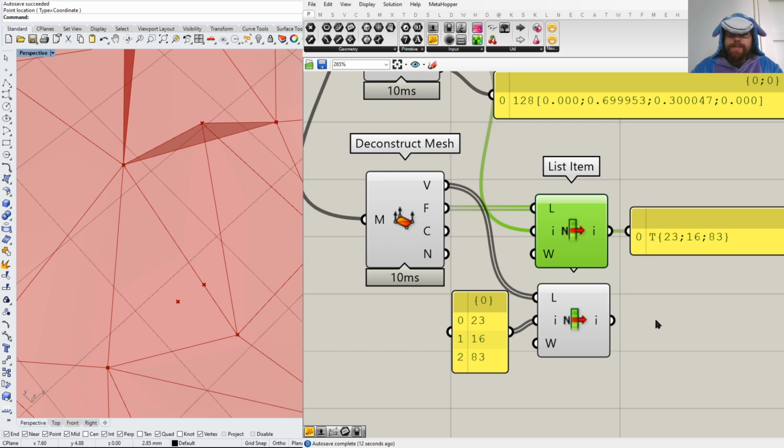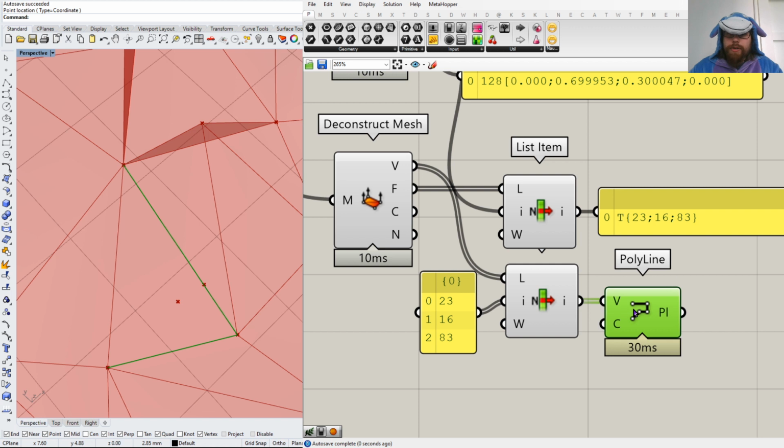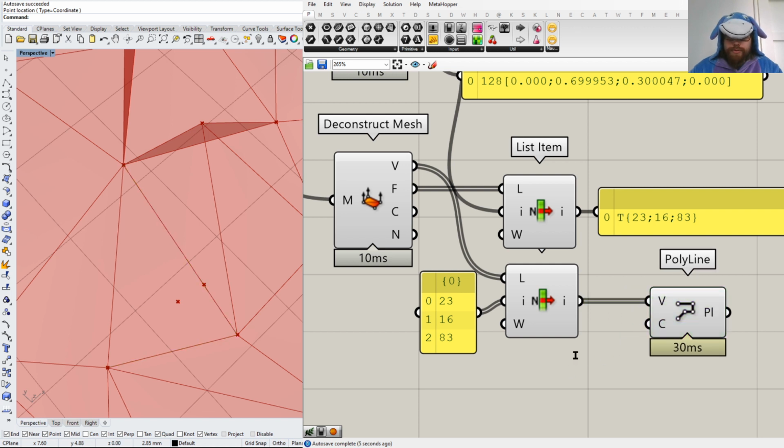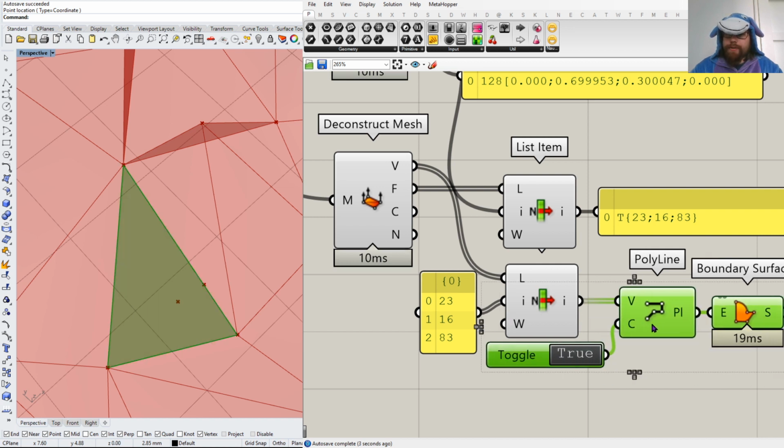That means that this face, I can actually make a 4-point surface out of this, or maybe a polyline. That's going to be faster. So I take these 3 points, I make a polyline out of this. I just have to say that the polyline is closed. So toggle. Yes, it's closed. And now we can have boundary surface. So yeah, we can see that it's exactly this face of that mesh.